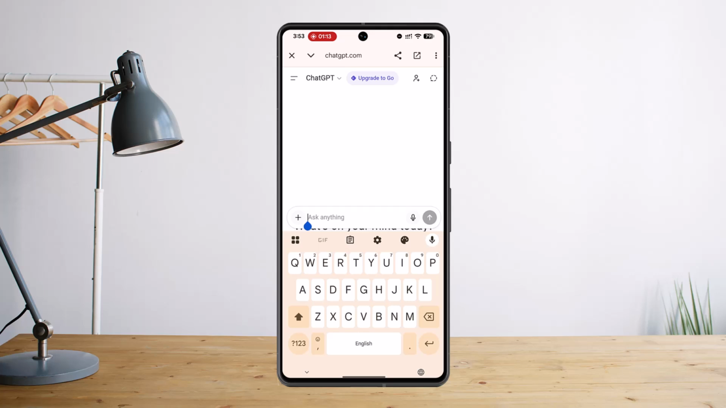Next, you can also use it for data interpretation, visualization, as well as code assistance. And that's how you'll be able to use ChatGPT for research.